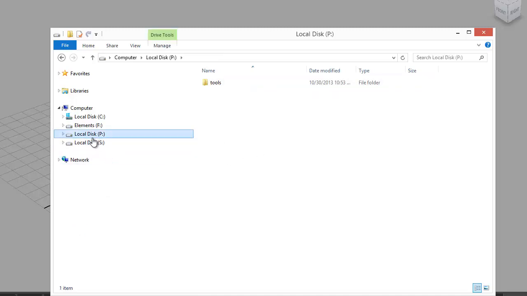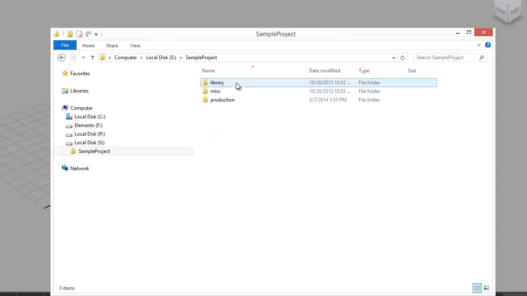Okay, now let's have a closer look at the S drive. At the top level is where you'll find a folder for every project. In this case we only have the sample project. Once we go inside any given project, you'll find these three folders: library, miscellaneous and production.